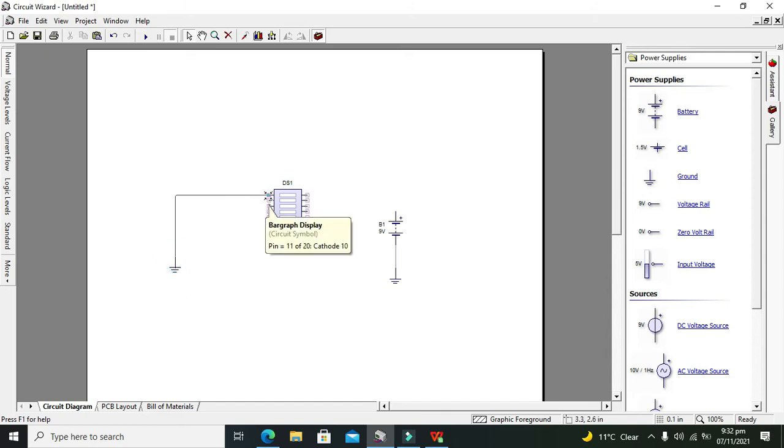Okay, now we need to connect all the pins of our LED bar graph with each other. Like this and this one.